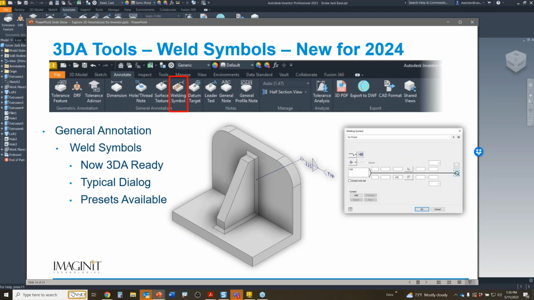And just like the weld symbols in Inventor in the other dialogues, you can have your own presets. So once you set up a weld symbol once, you can then save it as a preset, and you don't have to set it up each time. You can just pull it from the drop-down window and make your life a little bit easier.